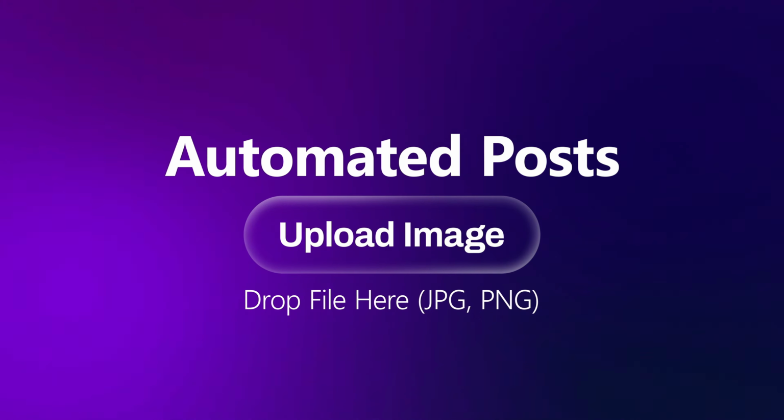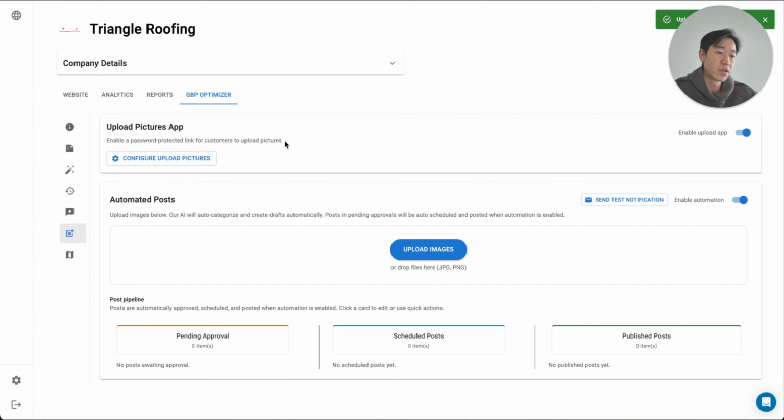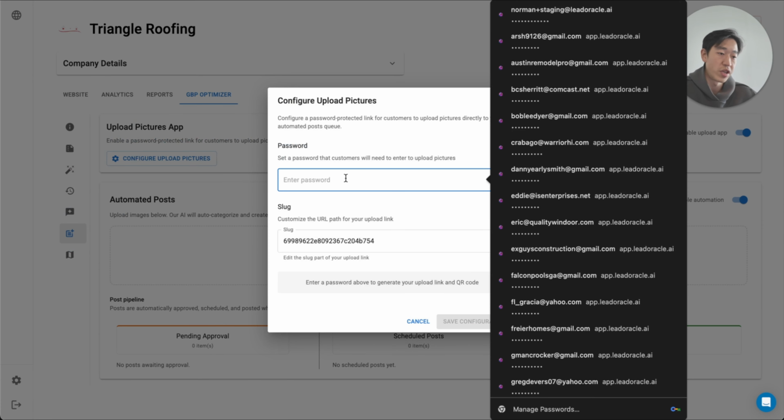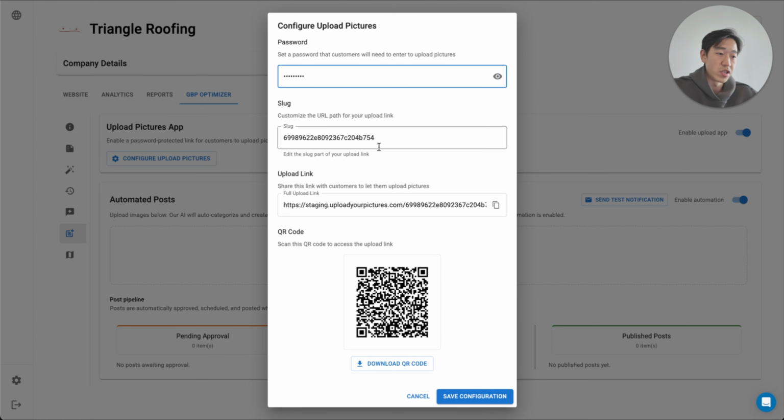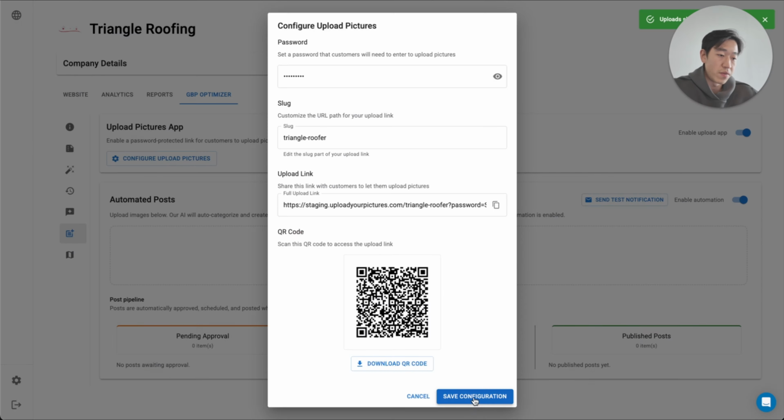So let's go over to automated posts. If we enable this automation, basically everything will be automatically scheduled when something is uploaded. And you can also enable an uploads app. What this does is essentially we could set a password and we could change the slug here, and we'll go ahead and press save for that, and we'll press save for this.